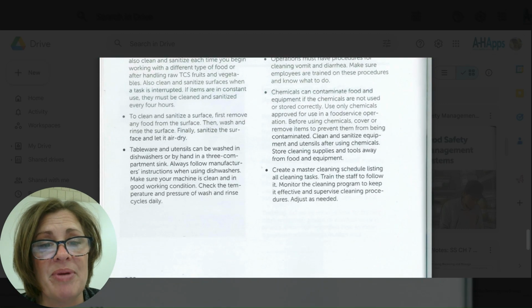Chemicals can contaminate food and equipment if the chemicals are not used or stored correctly. Use only chemicals approved for use in a food service operation. Before using chemicals, cover or remove items to prevent them from being contaminated. Clean and sanitize equipment and utensils after using chemicals. Store cleaning supplies and tools away from food and equipment.